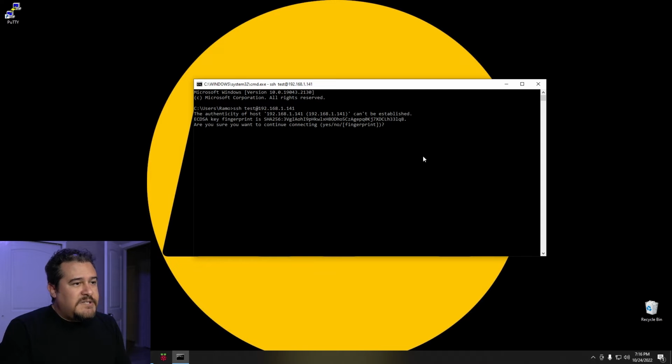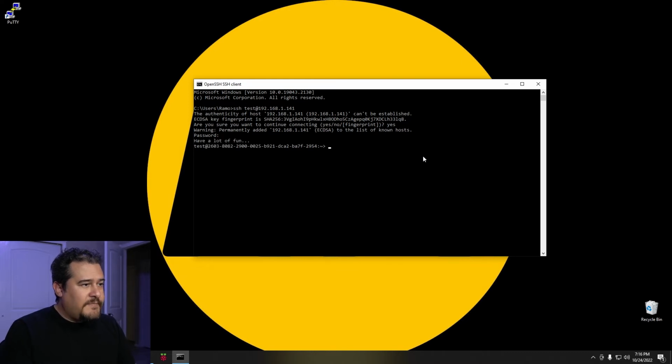Are you sure you want to continue connecting? We'll just do yes. Now we get a warning: permanently added the IP address to the list of known hosts. Here you just type in the password, hit enter, and there we go. We are inside of this Linux machine.